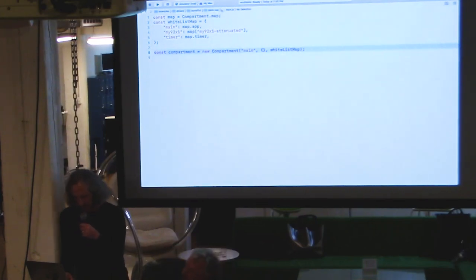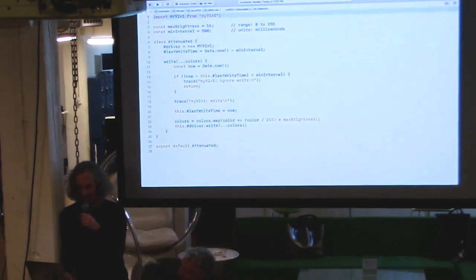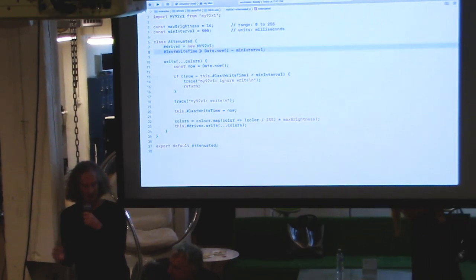And so let's look at the attenuated driver, which is really the interesting part. What the attenuated driver does is it imports the original driver. It has a maximum brightness, which is 16 instead of 255, and has a minimum interval of 500 milliseconds. So these are the limits we want to enforce. Because XS is insane about supporting everything in JavaScript these days, we use private variables and no constructor, to bring the driver into existence and to remember the time of the last write at initialization.